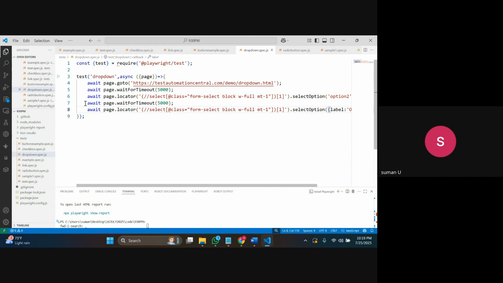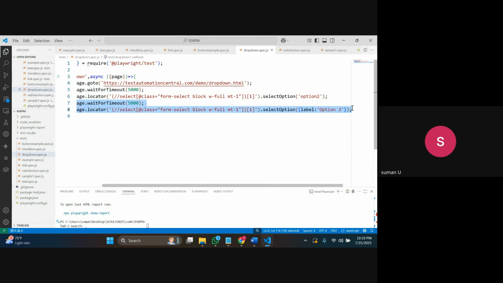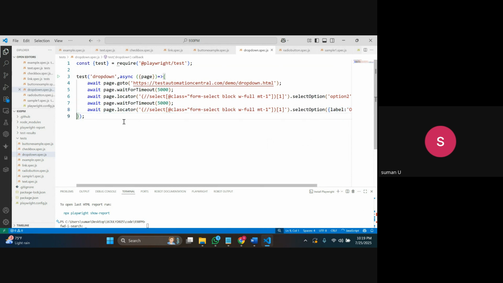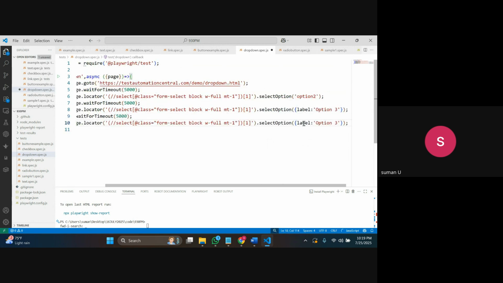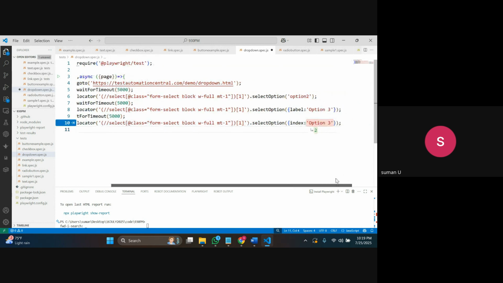Or else, the third way is that you can locate that particular element and you can use indexing. So for example, if I want to select the first element, now instead of label I need to write index here, and I can simply say what index value I want to select. I want to select the first value, so I'm saying 0.